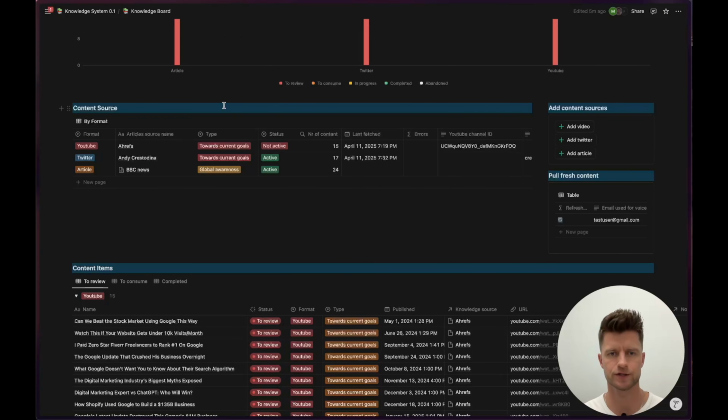One more thing worth mentioning here is the status column, with which we can control from which sources the content will be pulled once we run the automation.